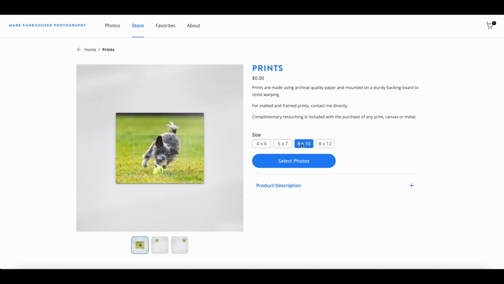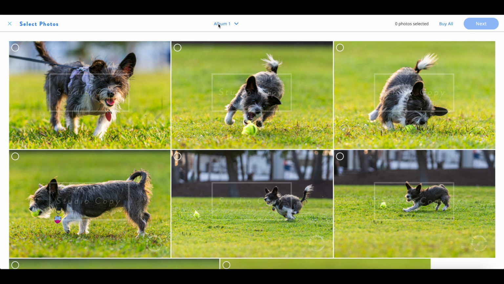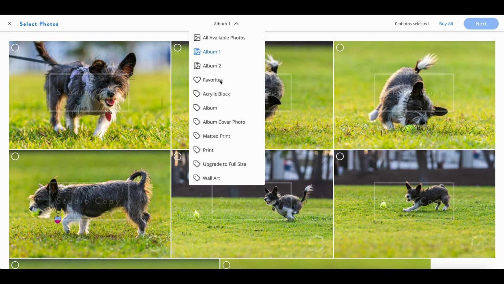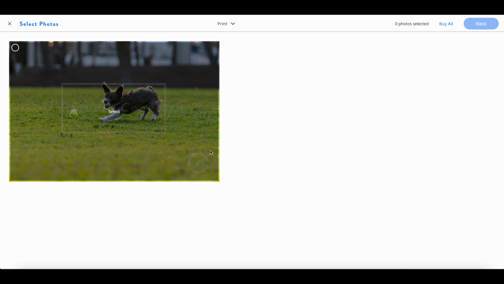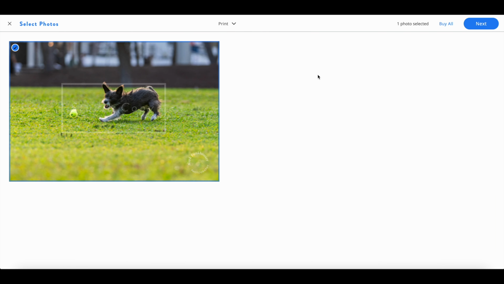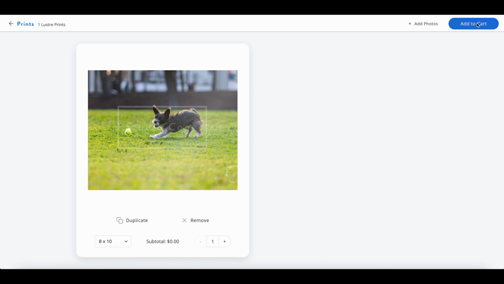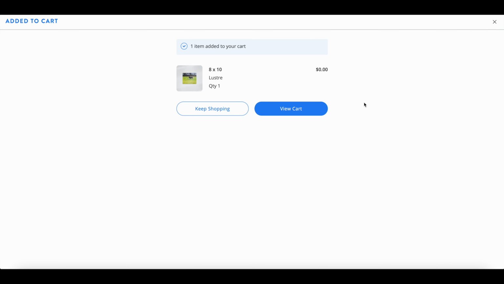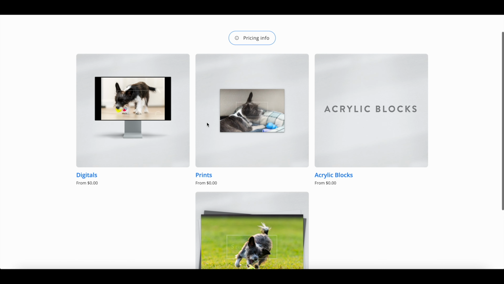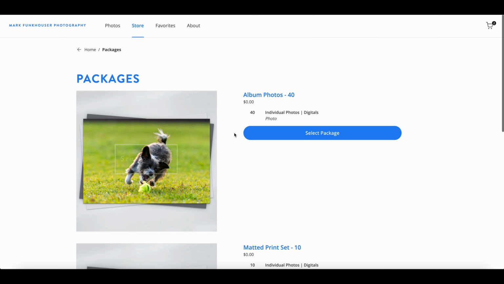By clicking the store, I can go in here to prints and select photos. Let's say I want to get this photo as an 8x10. So now I can click select photos, and up here you can see I can filter. So I can choose photos that I've labeled with print, select that, click next, and now it's letting me add that. So I click add to cart, and now if I were to view my cart, you'll see I've got 2 items in there.